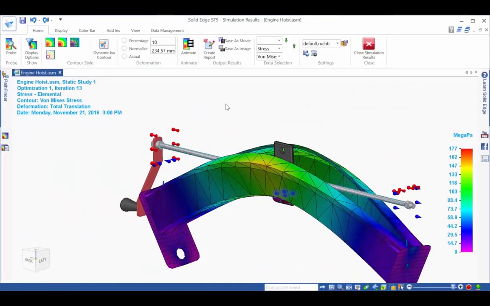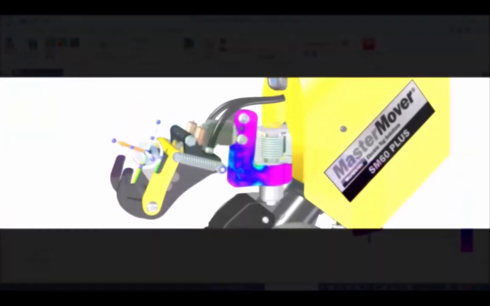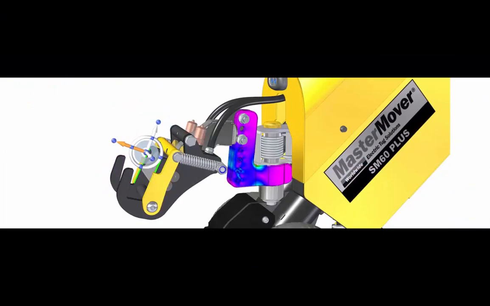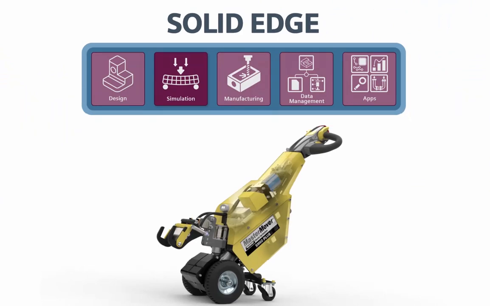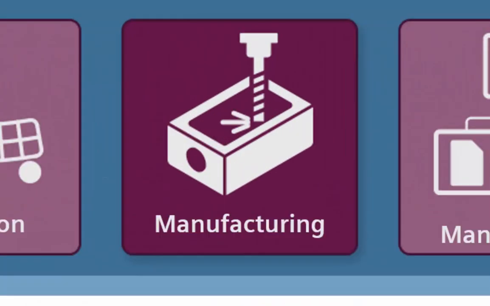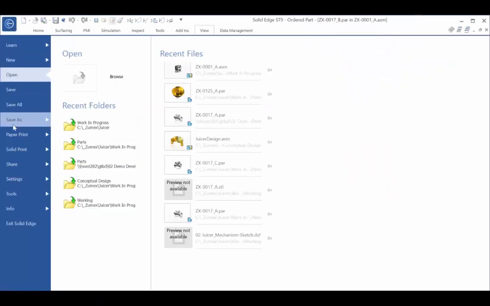A combination of accuracy and efficiency, providing intuitive workflows powered by a Siemens-owned FEMAP and Nastran engine, makes Solid Edge Simulation perfect for the design engineer. In addition to automated 2D drawings as seen before, Solid Edge offers much more for manufacturing, so let's take a look. Once a design is finished, it's time to prepare for manufacturing.